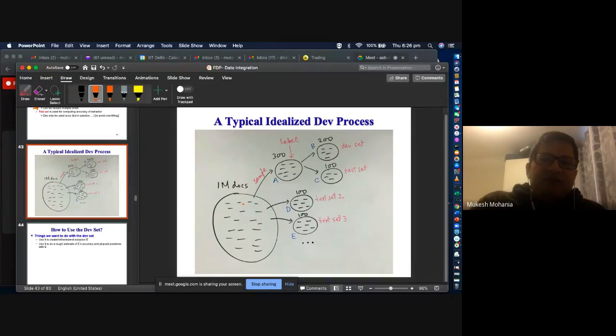So out of, let's say, 1 million documents, you take a sample of some 300 documents, which is very, very low. Indeed, you take more than that, right? And then out of that 300, you take 200 as a development set and 100 as a test set. Development set means that out of these 200, you will develop the extractor. And whatever extractor you have developed, you apply on this test set and see the accuracy.